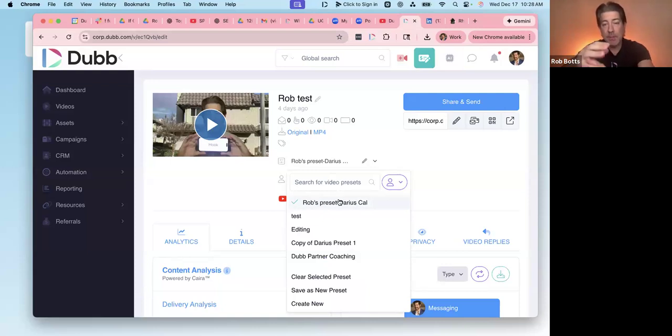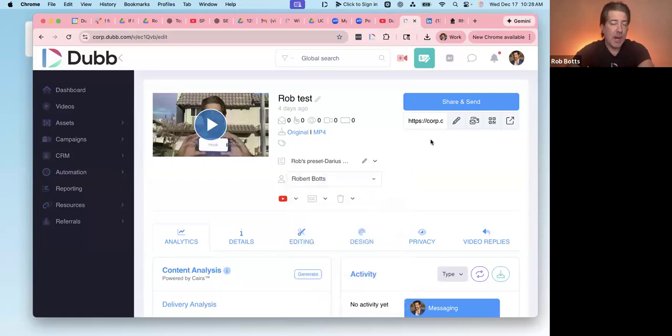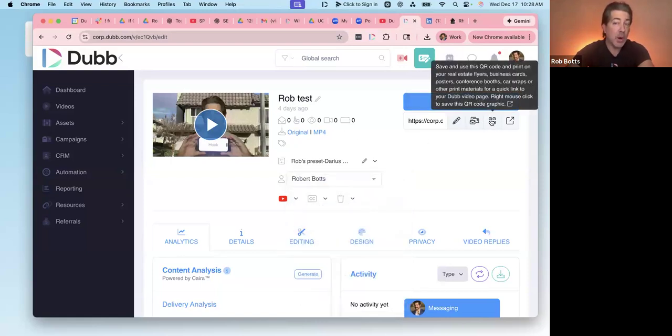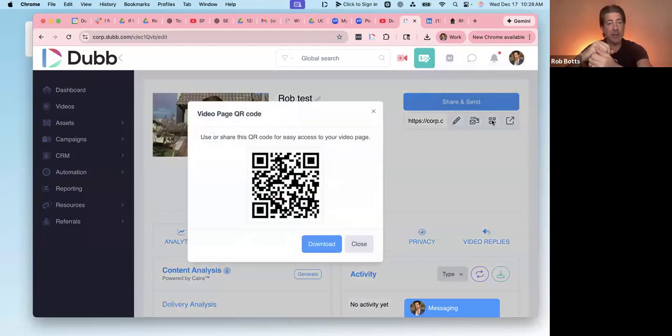Anytime I hit record, that background that you just saw with those buttons and playlists and all that stuff, that's always going to be my background. But I can pick a different preset landing page from my list if they're already created, and it will change everything about that background if I want to do that. I also have over here to the right a QR code. So every Dubb video has a QR code. So what you would do is just download this.